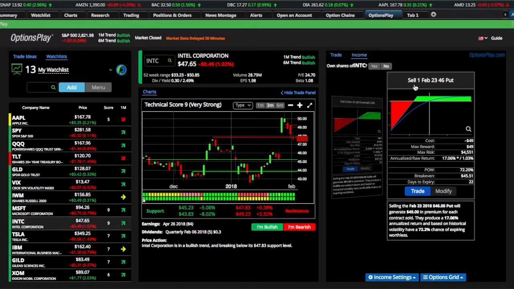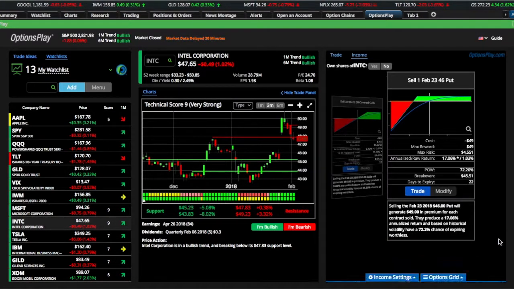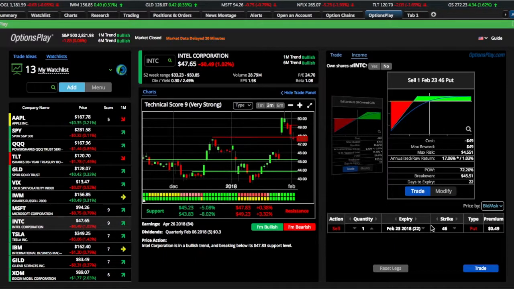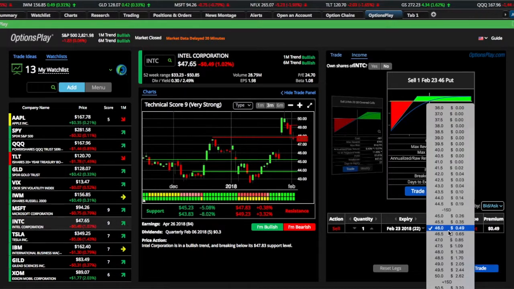And for those of you that do want to make modifications, so if let's say you want to change the expiration or change the strike price, you can always click on the options grid. This will provide you with the predefined screen of different options that are available so that you don't have to search through the full chains. But if you want to, you can always click on the modify button, which will allow you to bring up all the expirations and all the strike prices for you to choose from if you want to do so.